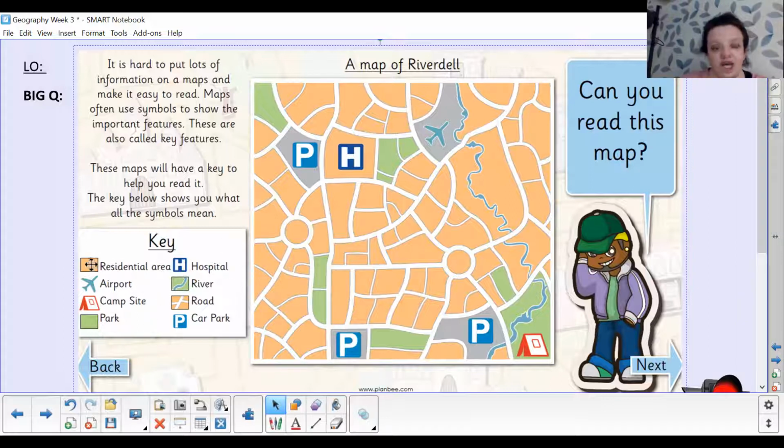So the orange bit, or the kind of browny orange bit, is a residential area, and that means where there's lots of houses and where people live. The plane is an airport. The tent down here in this corner is a campsite. The green is a park. The H is a hospital. The blue squiggly line is a river. The white lines are roads, and the P's are car parks. So from this, that's all the information that we can get using the key. Okay.